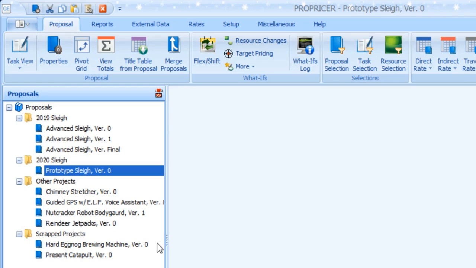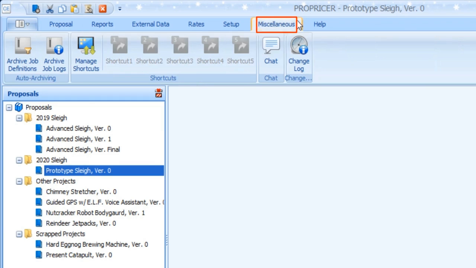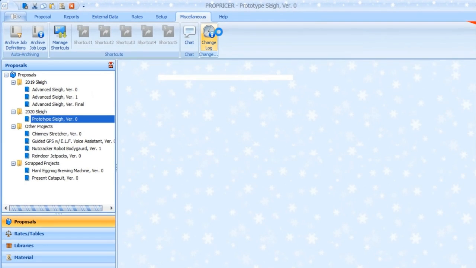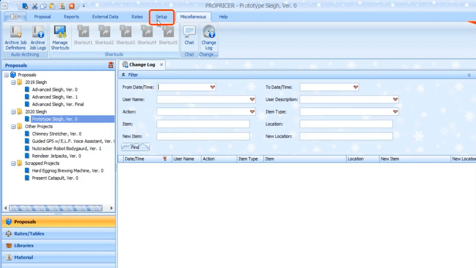The changelog can be accessed by navigating over to the Miscellaneous tab in the ribbon, then selecting the changelog option. I should note that before the changelog can be utilized, a user with the necessary permissions must enable the changelog in the system options.